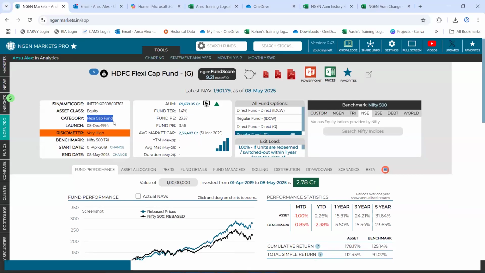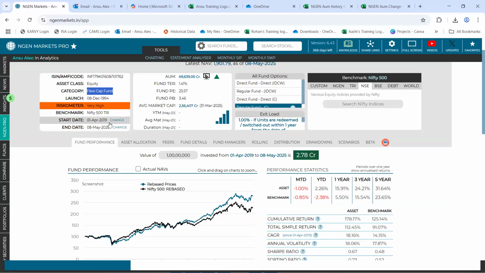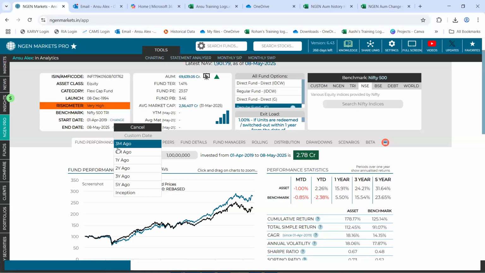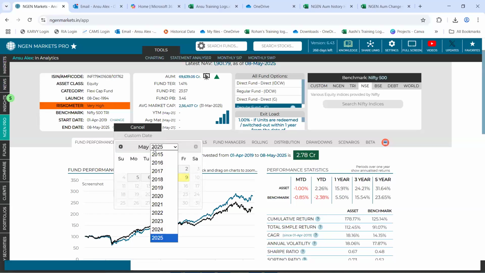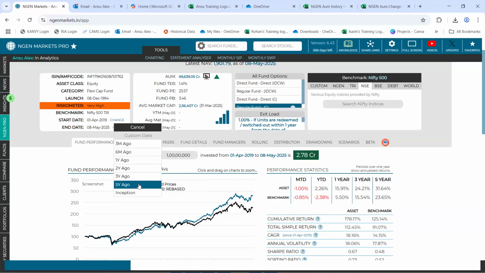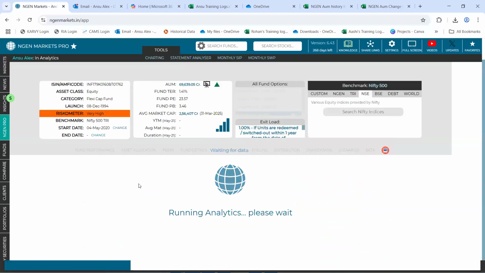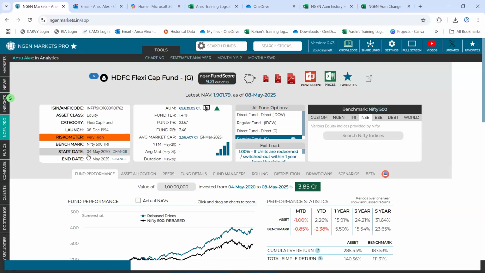In addition to that, you could see the option mentioned as start and end date. You can change each of these just by clicking on this change option. There are certain preset time periods that we have provided on the platform. In addition to that, you also have an option to set your custom start dates as well. So let's say for now, I am taking a time period of 5 years ago. You can see the start date has been picked up automatically as 4th May 2020, which is exactly 5 years ago from our end date.